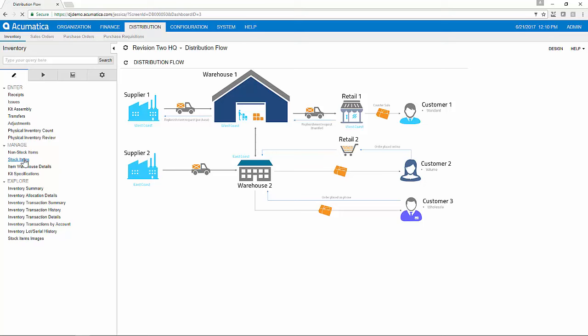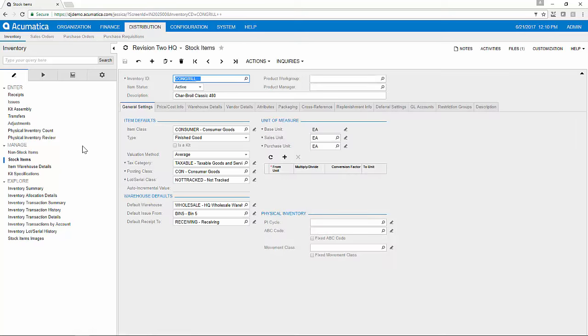You can manage both stock and non-stock items within Acumatica, as well as kits that include component items. The stock item or non-stock item record acts as your master inventory record for each item you sell.